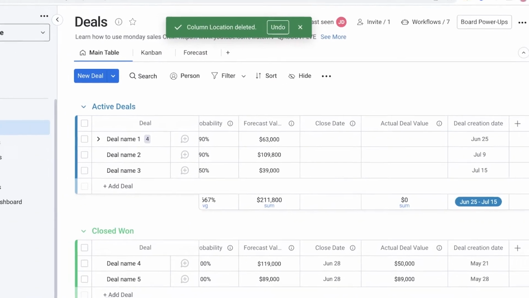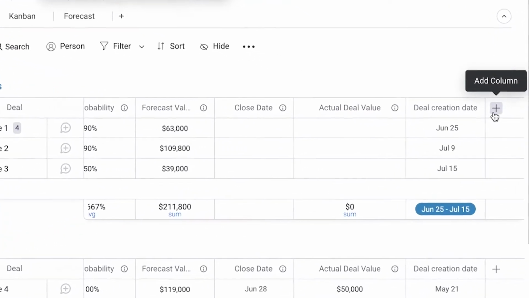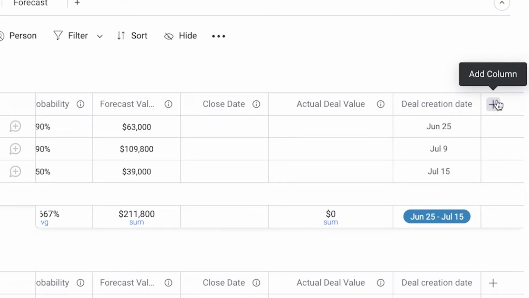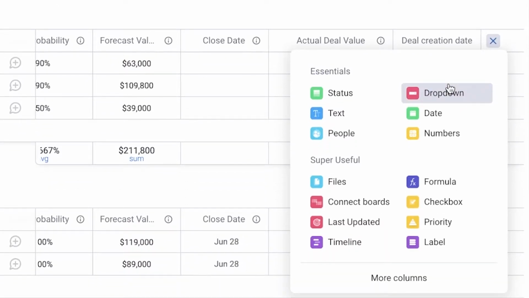And to create your own custom column, you're just going to go ahead and click on column over here, add column on the right. So make sure you have scrolled all the way to the right. You're going to click on add column, and then you're going to add what kind of column you want to add.